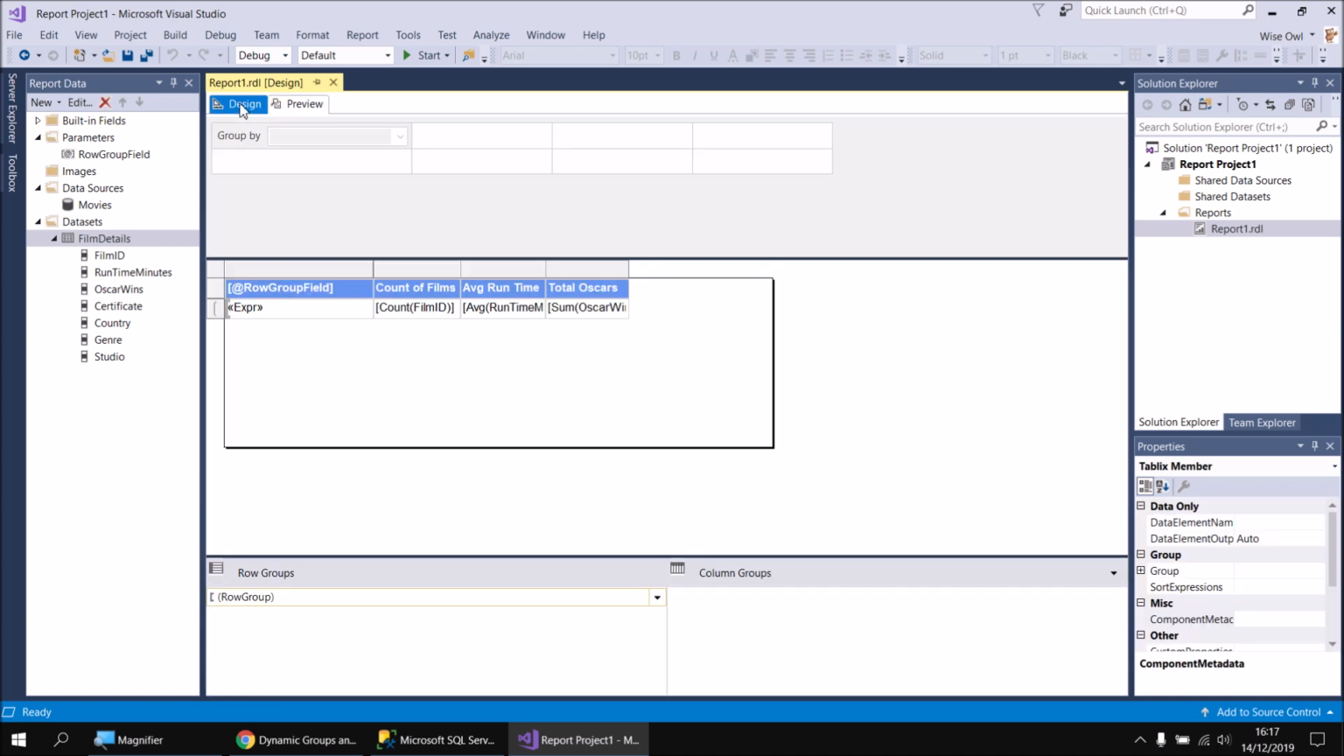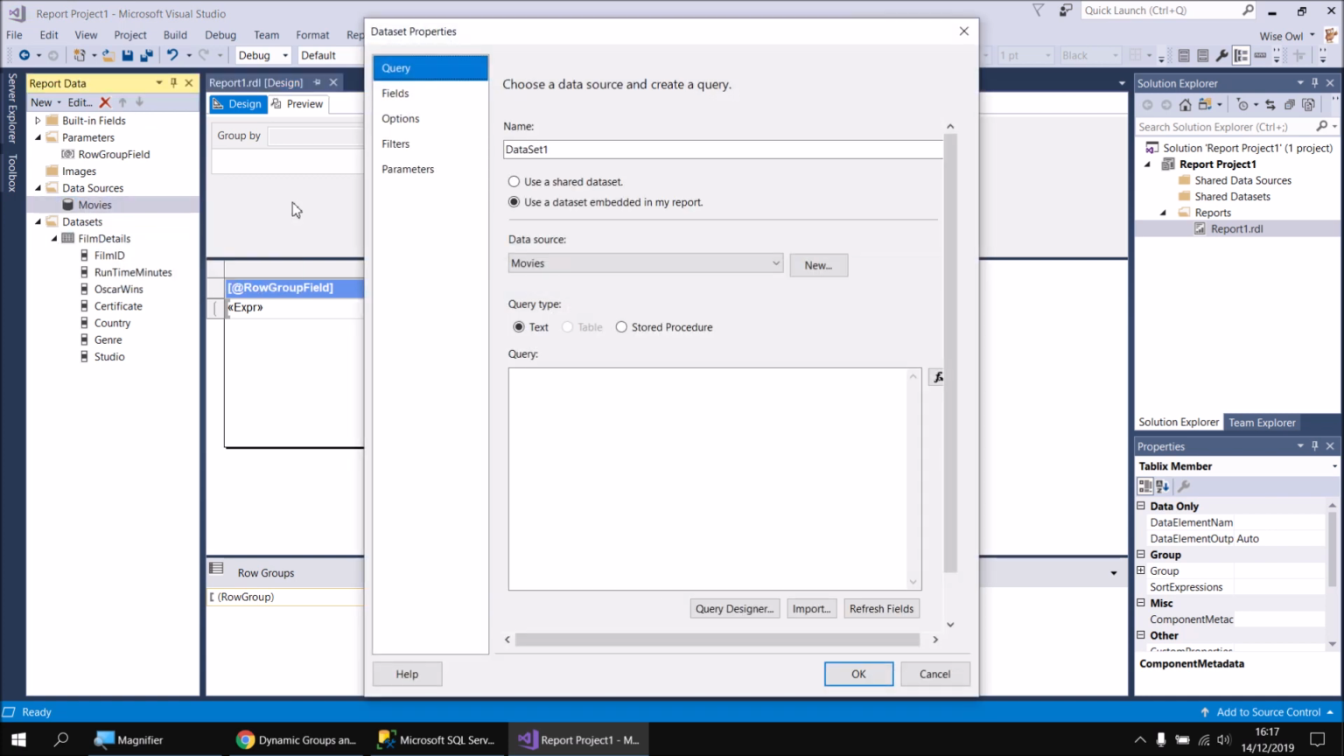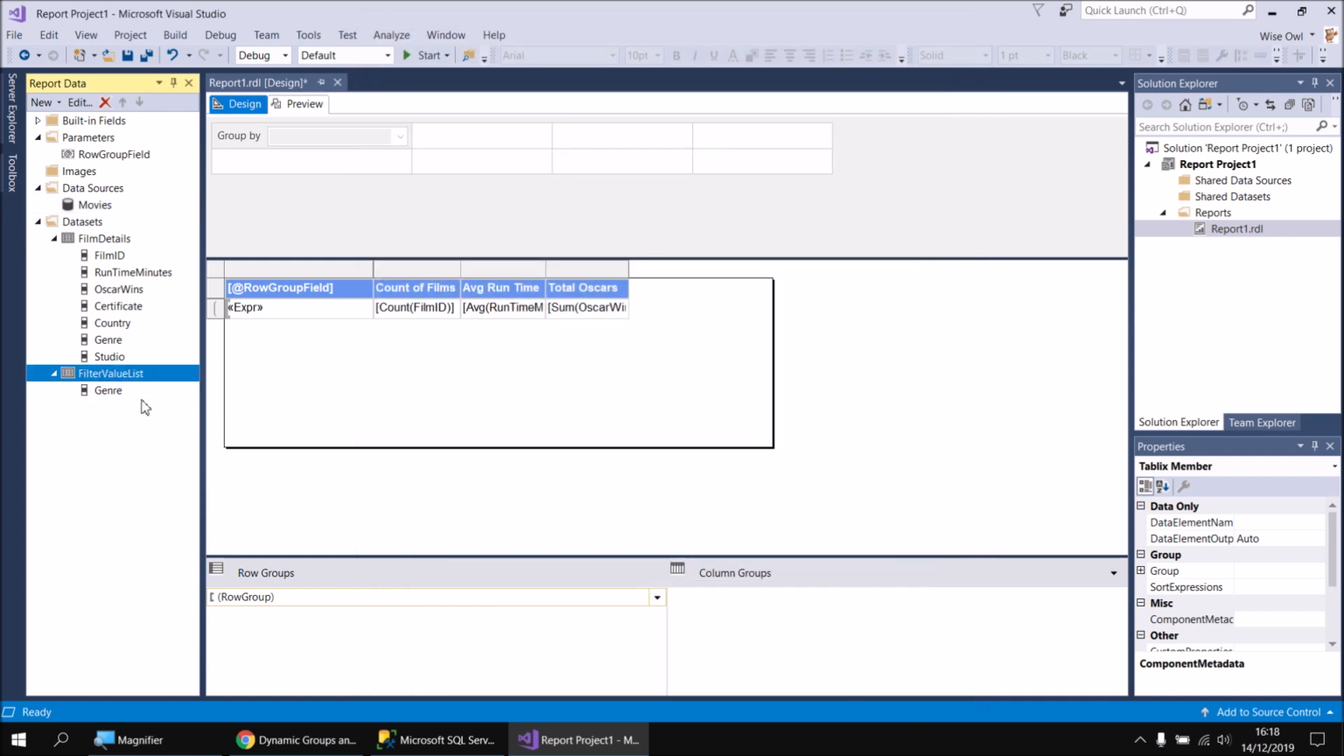Let's head back to the design view, and we can add our data set first. Let's right click on the movies data source and then choose add data set. I'm going to change the name of the data set so that it's called filter value list. And then we'll simply write in the query to do this. It's such a simple one. I can simply say select genre from genre, and then I'll also order that alphabetically by that same field. So I can say order by genre as well. Having done that, when I click OK, my dataset will be created.